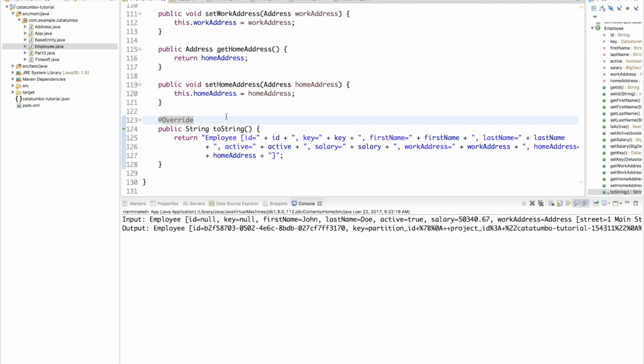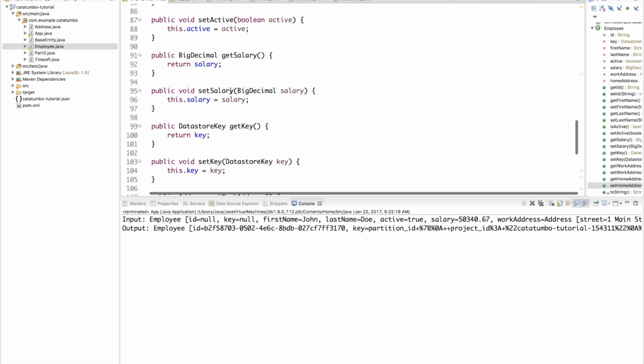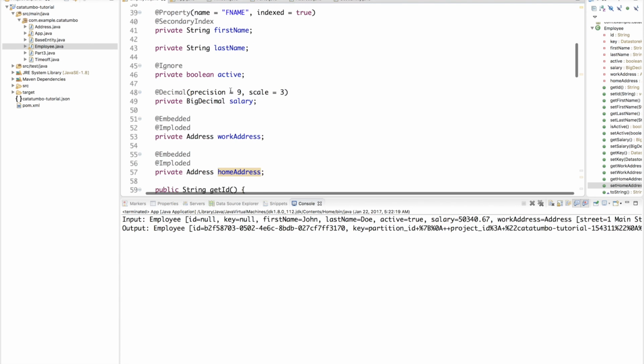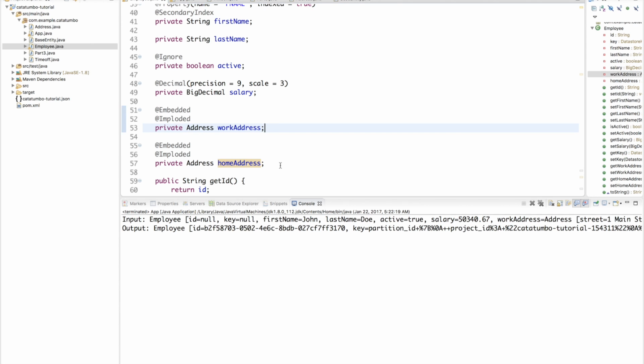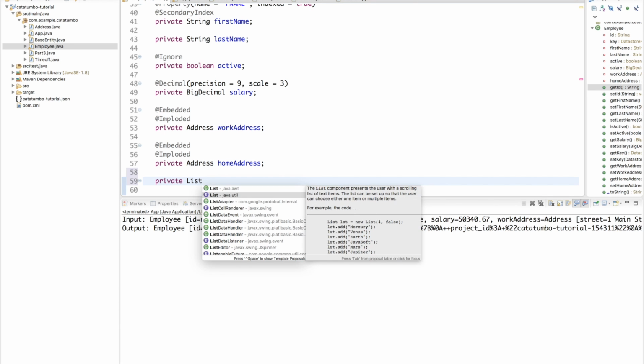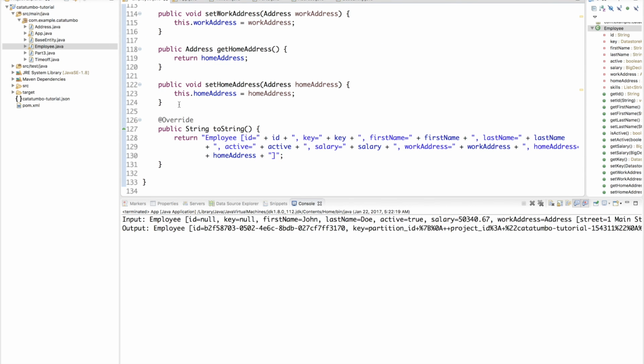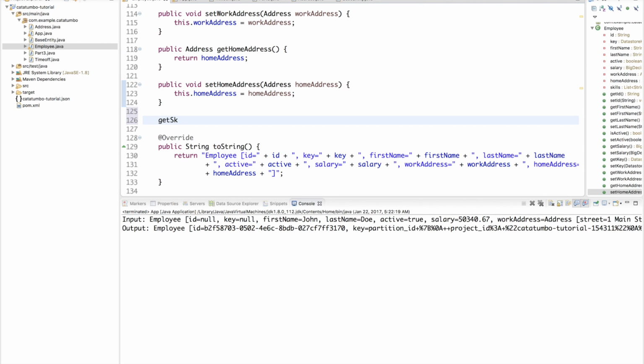We're going to enhance our employee entity and keep on adding new features. So let's first take a look at how we can persist a list of strings. For that, let's create a new field in our employee class, a list of strings. Let's just call it skills for now. So we're just going to store the skills of each employee, and let's go ahead and create the getter and setter methods for skills.